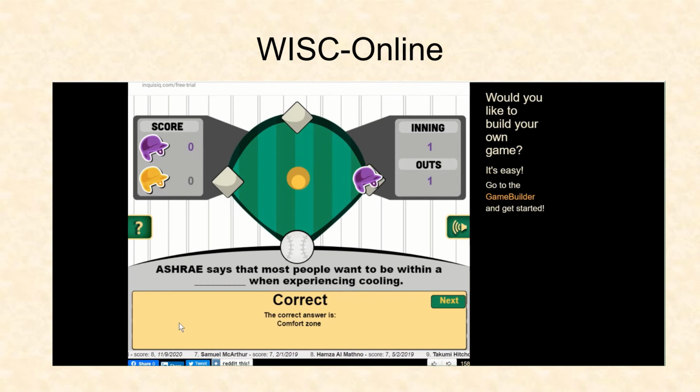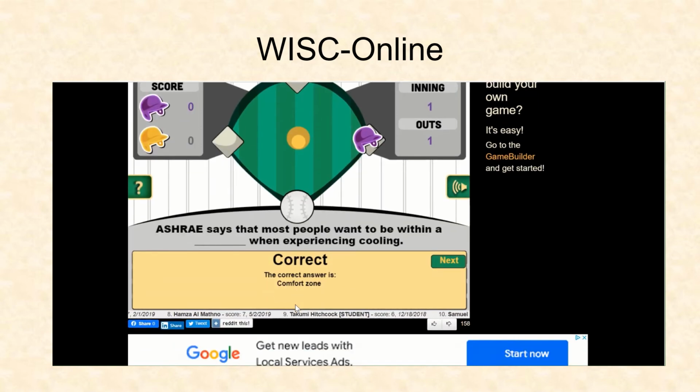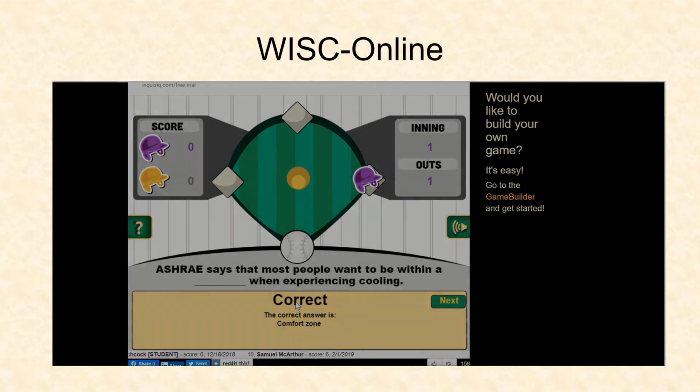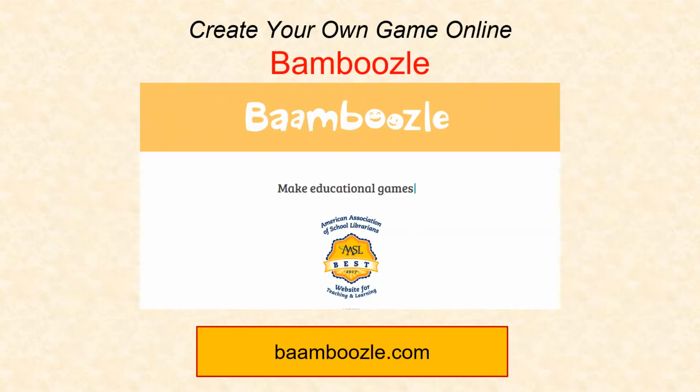How great is that? So notice there are graphics, there are sounds, and again, as a teacher, you can go in and you can create all of your own content. There are a lot of games to experiment with on this site. Another site where you can create your own content or also choose from existing content is called Bamboozle. Let's take a look at Bamboozle.